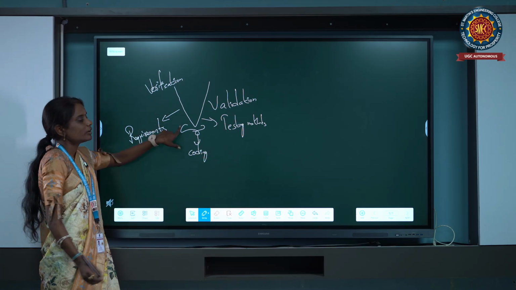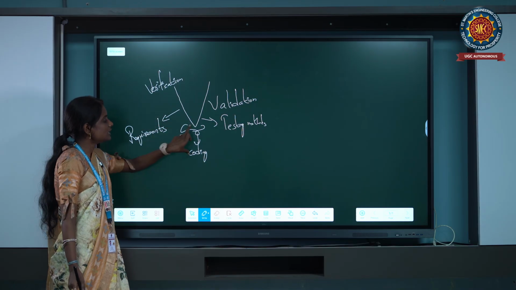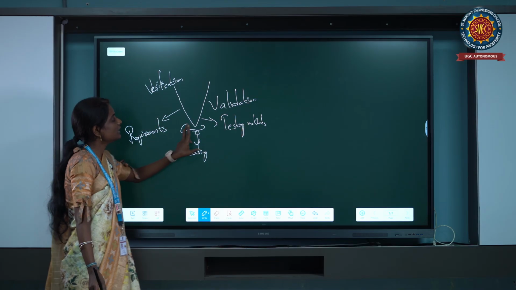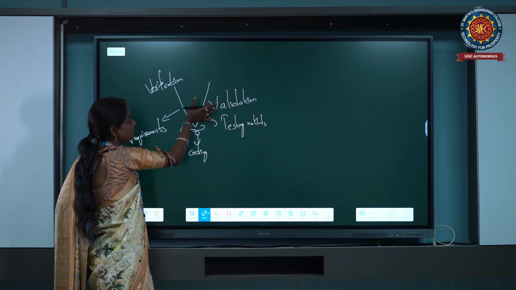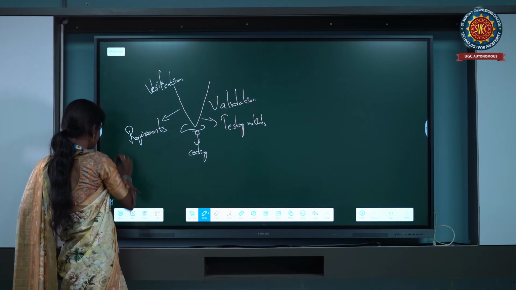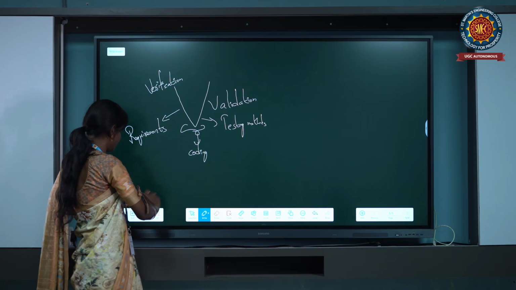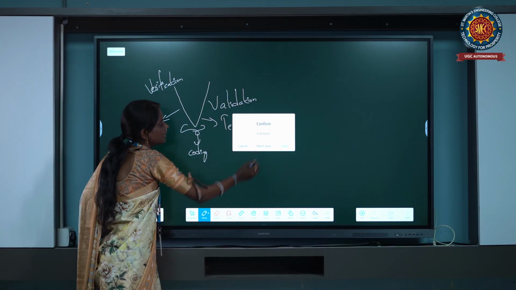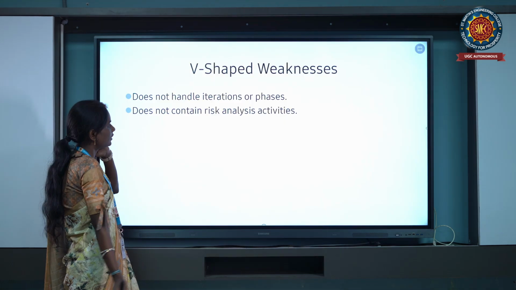Once all the requirements are gathered and the analysis part is done, after this, once the coding is done, then it goes to the validation part. Simultaneously, both are done, verification and validation, in the V-shape model. Next, after the V-shape slide, we will have the spiral model.